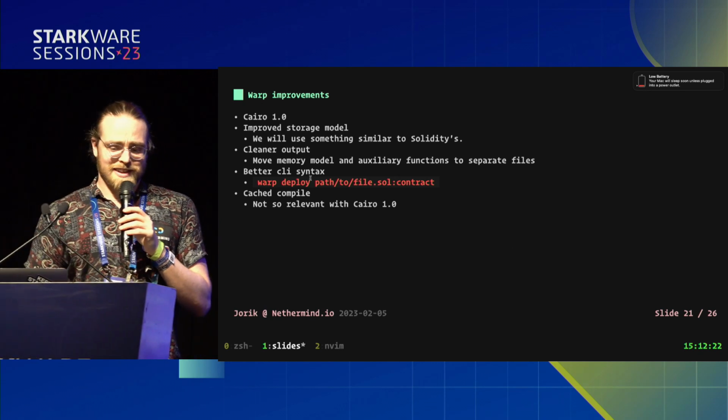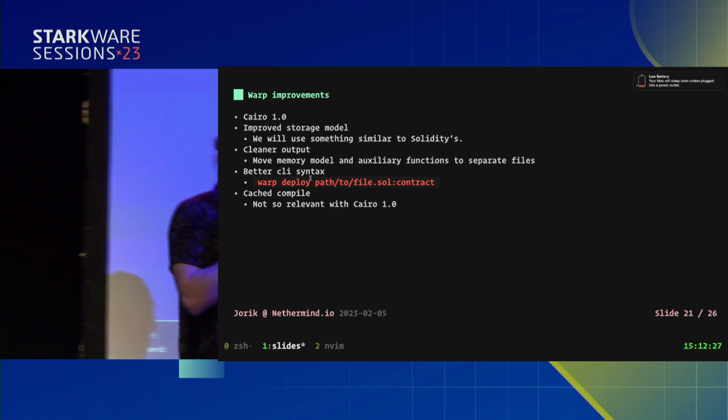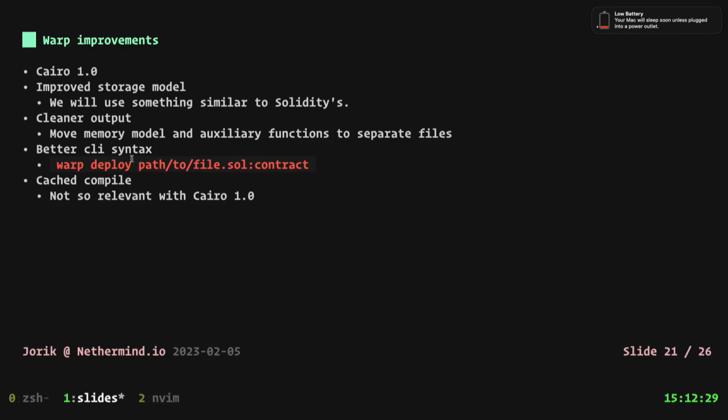And we're going to start doing cached compiles. Right now, you'll notice that when you warp declare, we recompile some stuff to check that the class hashes match. We're going to start maintaining a cache and just see, oh, we've done this compile before, so we're not going to recompute the class hash. That should make things faster, but it's not so relevant when Cairo 1 comes out, and it'll just be, well, we finished the compile already. So I would like to save it, it's good housekeeping, but it's not actually that relevant for you guys once Cairo 1 comes out.